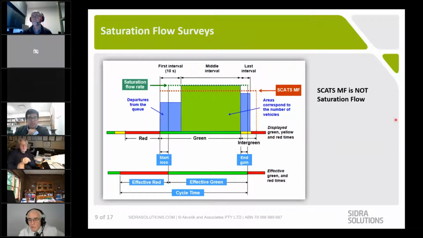SIDRA can produce outputs of SCATS MF estimates, but they do depend on the timings, so you need to be careful not to necessarily assume the estimated MF is a good measure. SCATS doesn't tell us the signal timings that were in force when it collected the MF value. So that's another thing you might survey, but SCATS MF, as I say, be a bit wary.